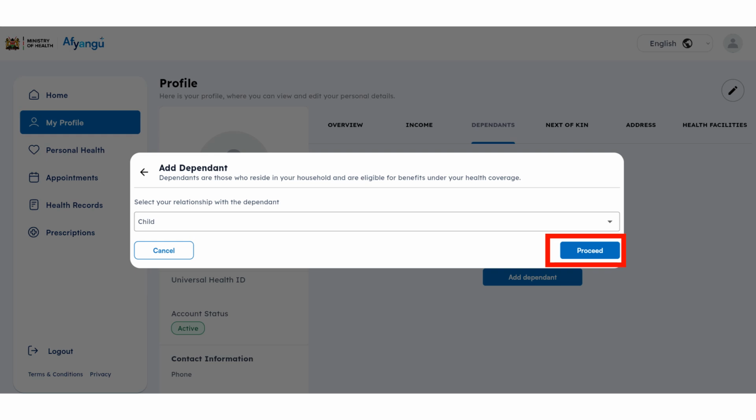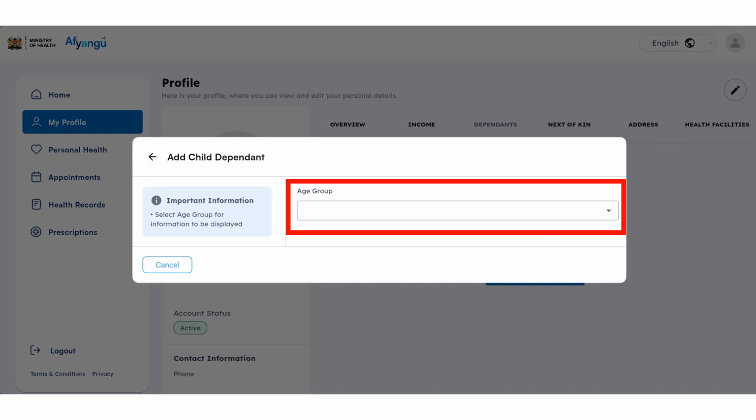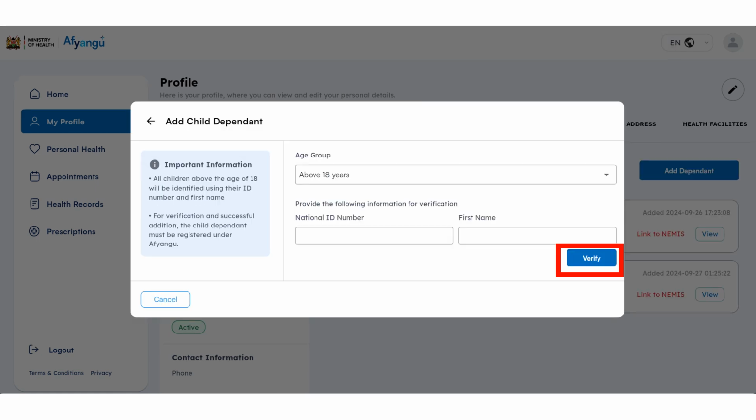So the next dependent I'm going to show you how to add is a child. So choose child, then click on proceed. For a child, you are required to choose their age group. Are they over 18 or under 18? Okay, so if your child is above 18 years, they will also need to have been registered with SHIF for you to add them as a dependent.